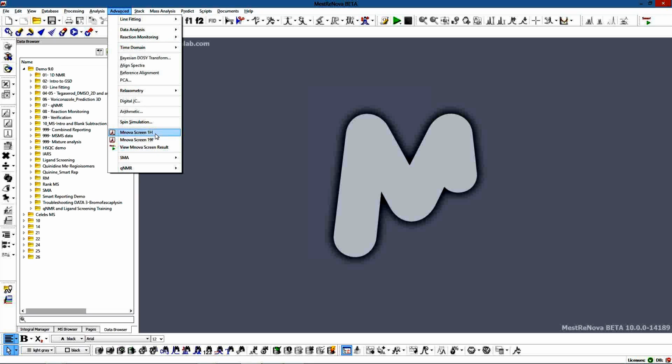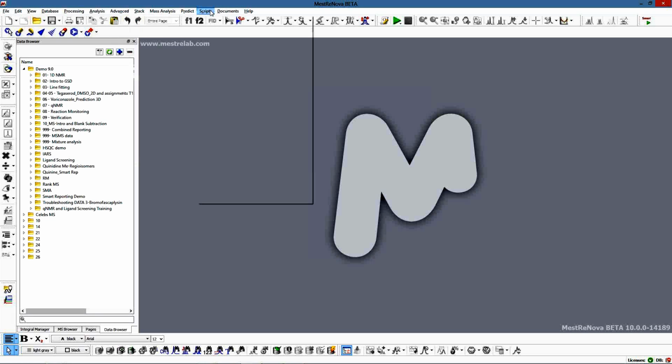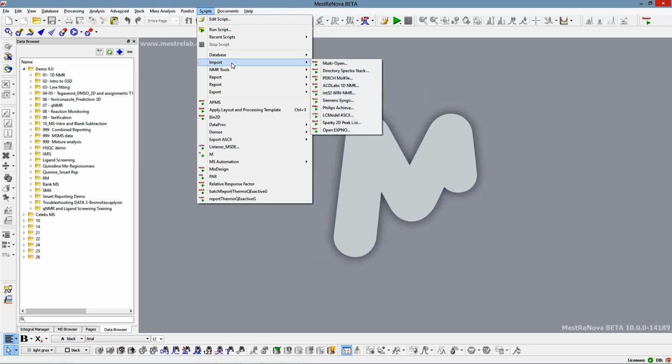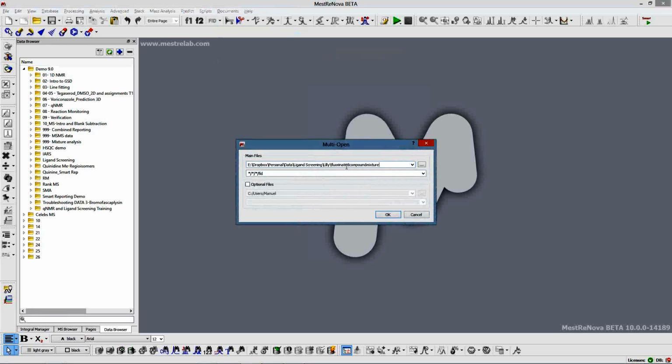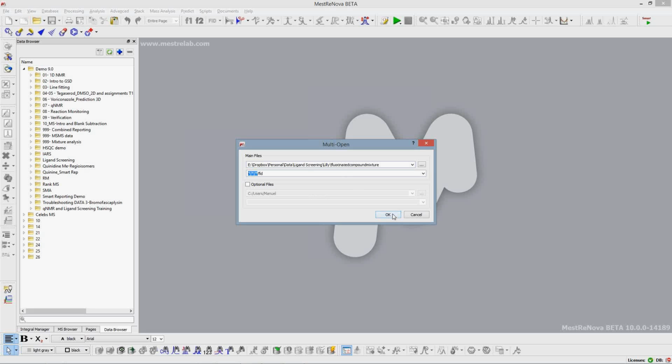Now, I mentioned there are many batch tools that are going to help you bring in data and reprocess all that data. So before jumping into Screen, all of you will be able to open hundreds, thousands of spectra using the multi-open script by going into scripts, import, multi-open, and in here, using a series of file masks, we can bring in as much data as we would like. So in this case, I was looking this morning at some fluorine data.